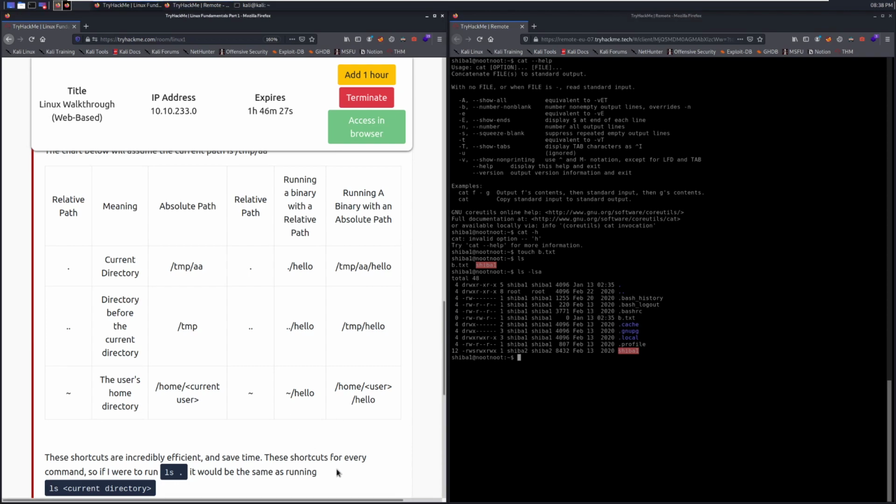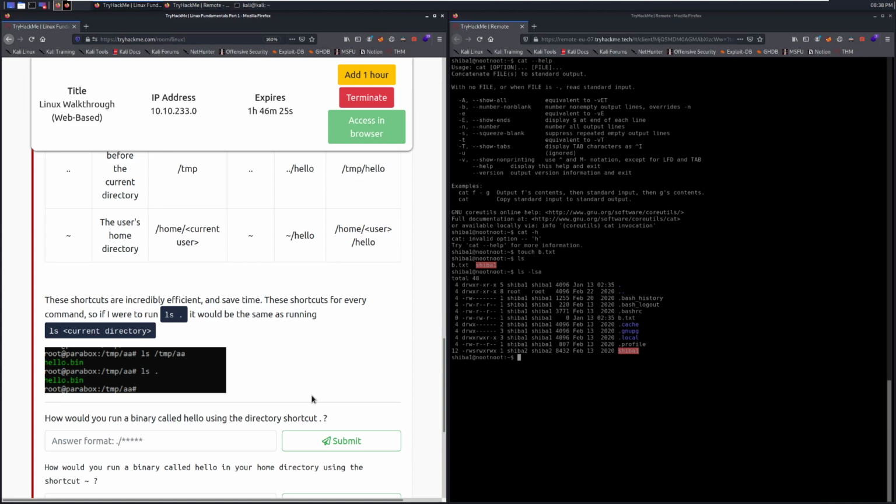These shortcuts are incredibly efficient and save time. These shortcuts work for every command, so if we were to run ls and then dot, it would be the same as running ls in the current directory. So that's the same as running ls without anything else.